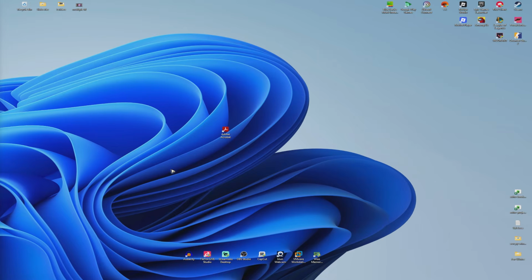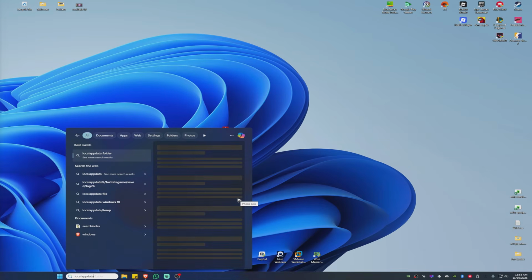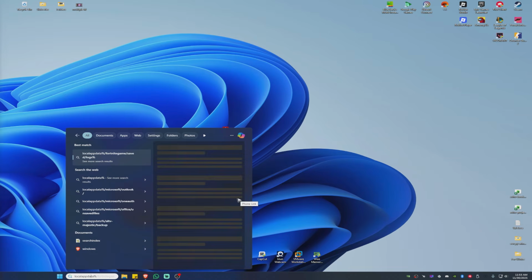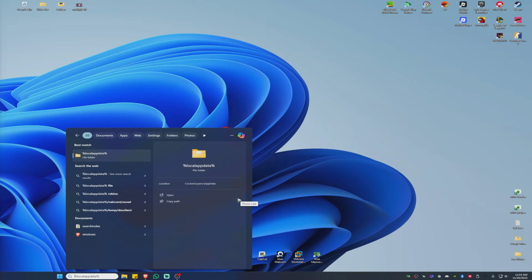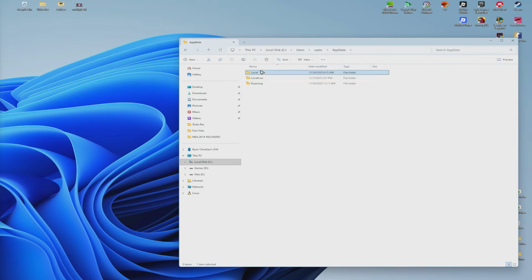Now, if that still won't work, go ahead over to your search bar and type down local app data. Don't forget to add in % right here and % right here as well. So, %localappdata%. Click on it and go ahead and click on app data right here. And as you can see, we have 3 folders.